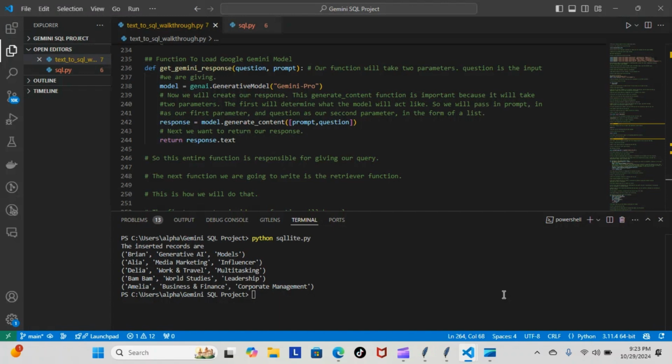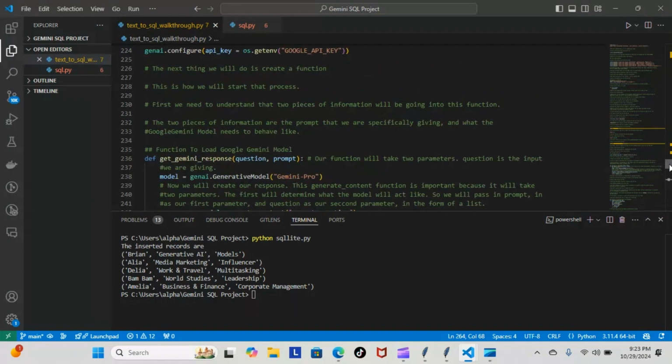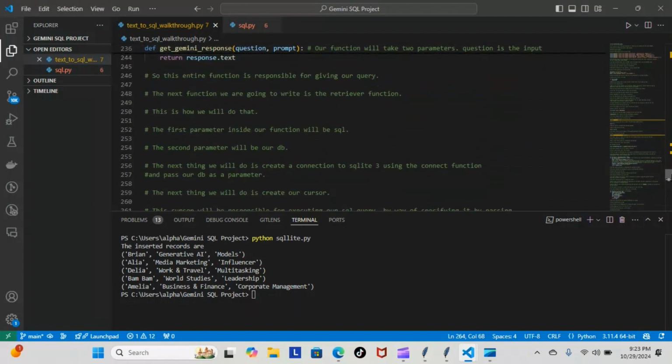Now, last night, if you recall, the last thing we added was the function to load our Google Gemini model. So this is what we're going to pick up with and move forward. This entire function is responsible for giving our query. The next function we are going to write is the retriever function. This is how we will do that. Let's go down. So you can see here, this is how we would do that.